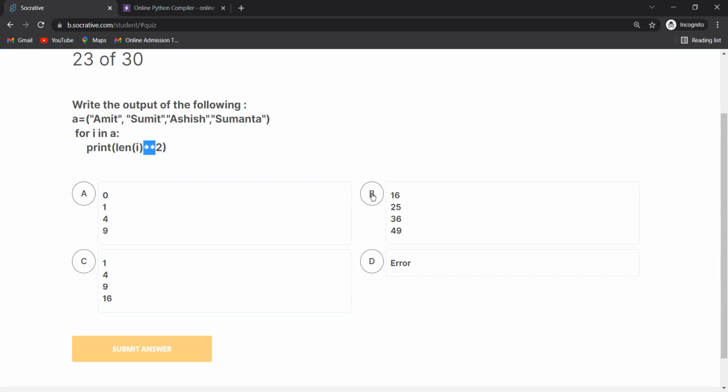So I think it's clearly see that A should be the answer. Sumit is 5, which is 25, and here Ashish is 3 and 3, 6, 36, and here 7 is there, 49. So we can safely say this one is the correct answer.